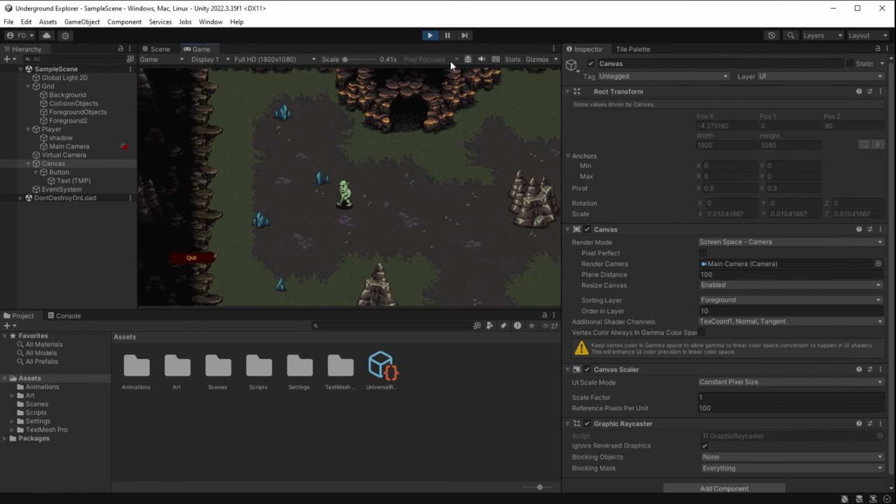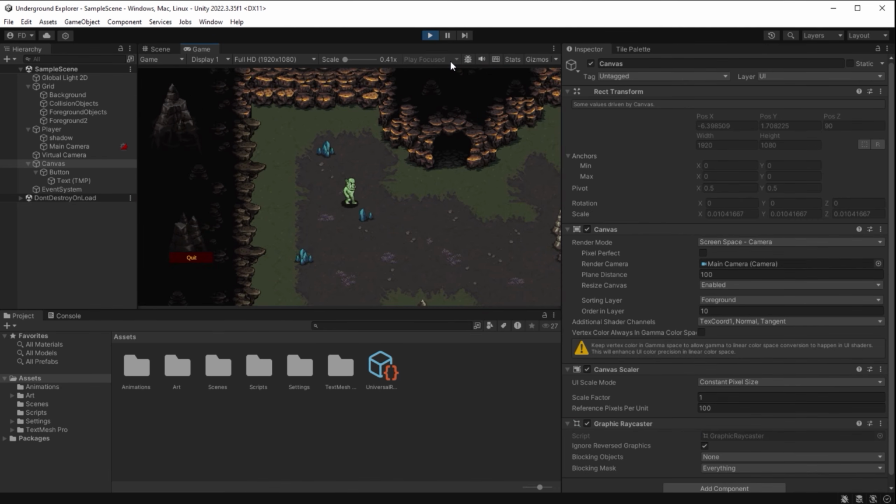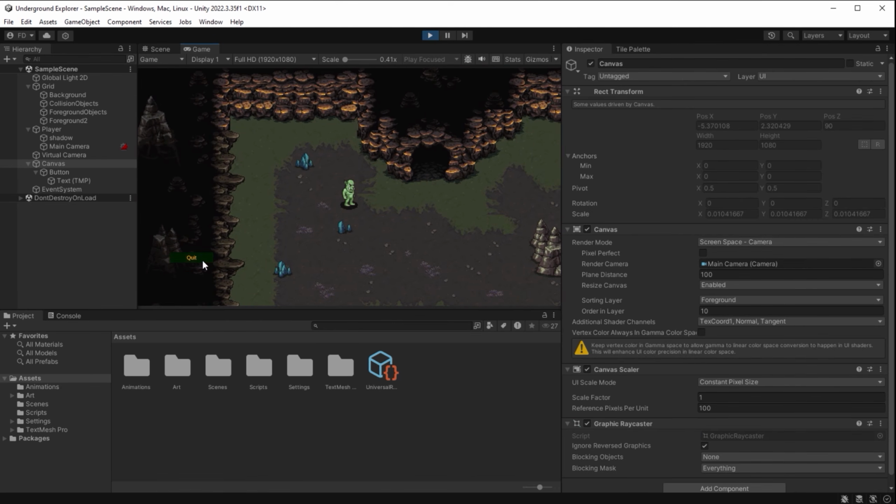Playtest, and if I walk around, you can see the button is always on top. It changes color when I click it.